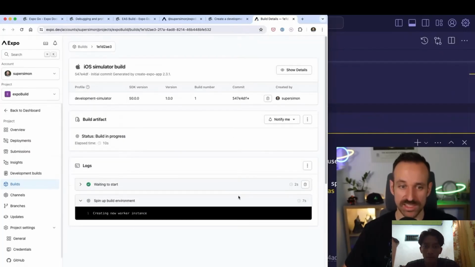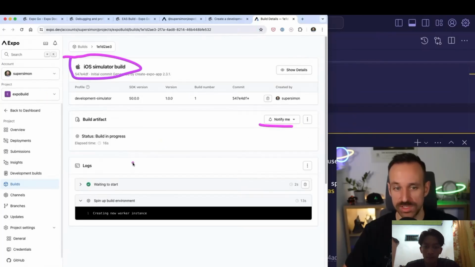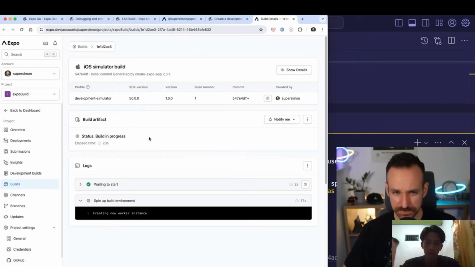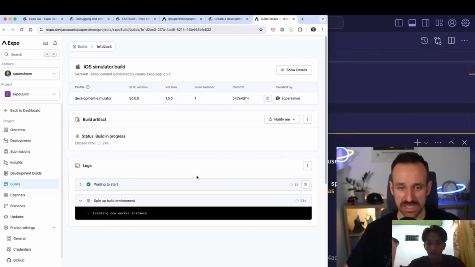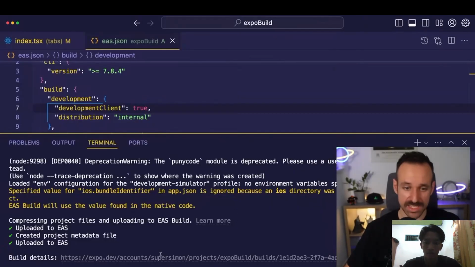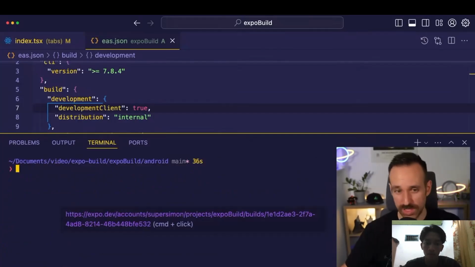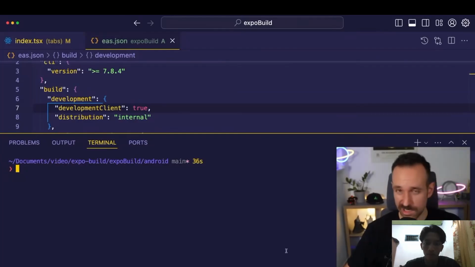It's creating a new worker instance. We do have the iOS simulator build up here. You can also get notified once this is finished, and the status is build in progress. So we're just gonna leave this in the background because this might take some time. In the meantime, I think we can close this. So yeah, you can press exit. You don't have to worry about this. You can continue with your work, get a coffee, whatever, because this is now running in the cloud.